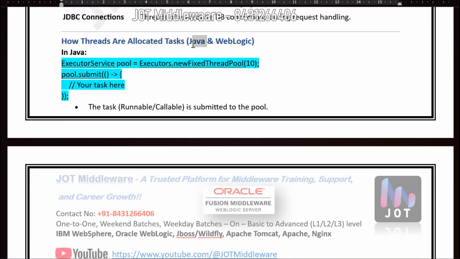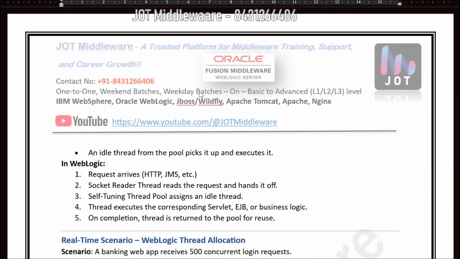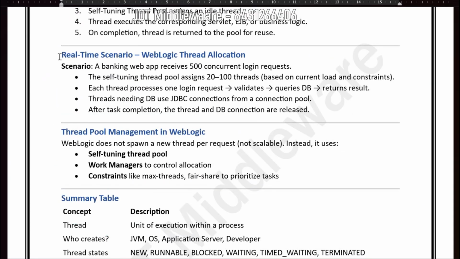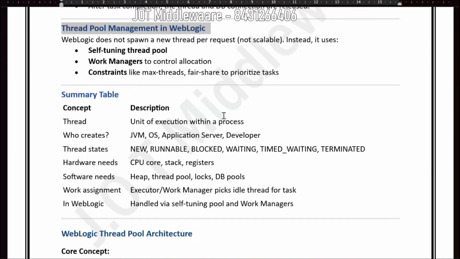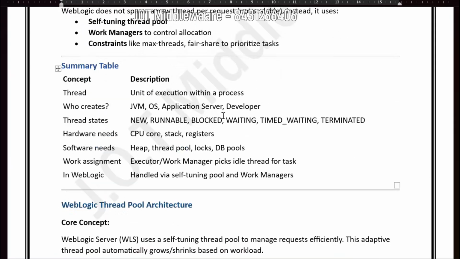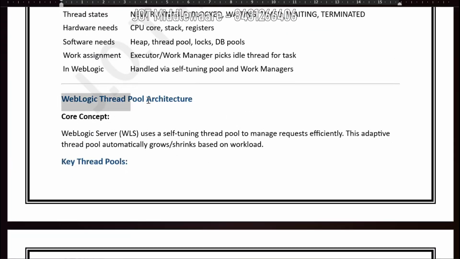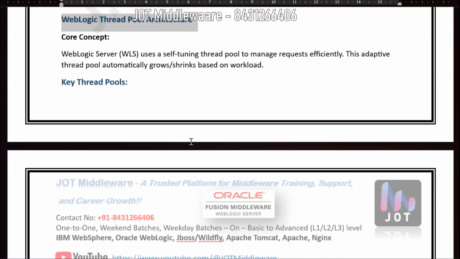So if it is Java, two scenarios, Java and WebLogic. So both have different approaches. So we'll understand each thing with a real-time scenario. And here comes the thread pool management in WebLogic, right? So what is the thread pool architecture? How does the thread pool work in WebLogic?